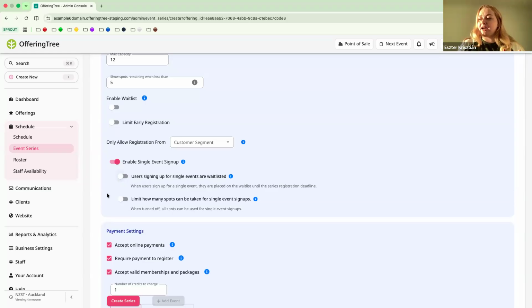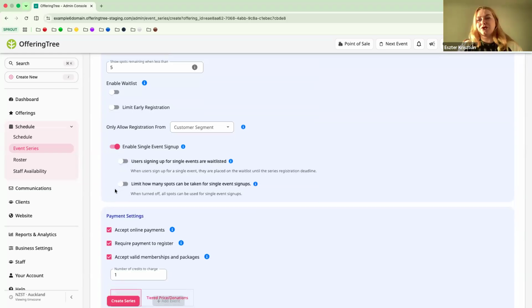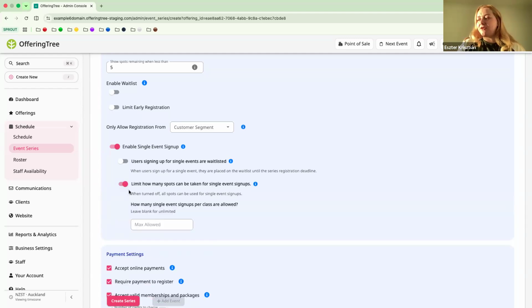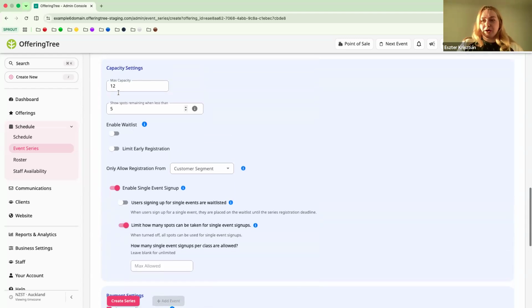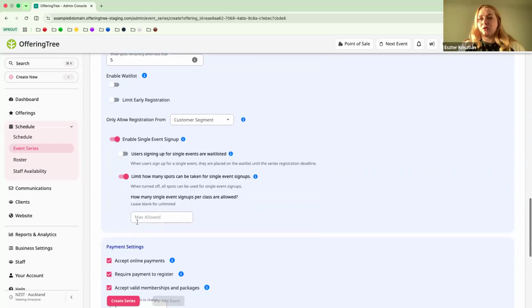But if you have a different type of settings, for example, you don't really care if they are on the wait list, or you have a set amount of this event series that you're happy to basically give away to single bookings rather than just series bookings, then you can limit out of the 12 how many you are happy to have as a single session. So in this example, we have 4 classes. Now you know your clients.